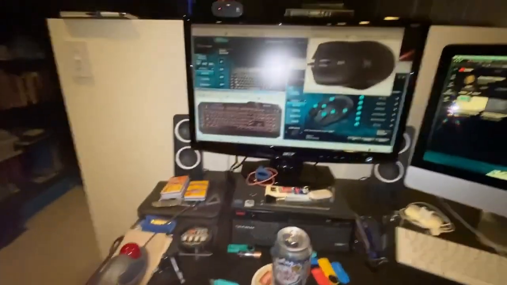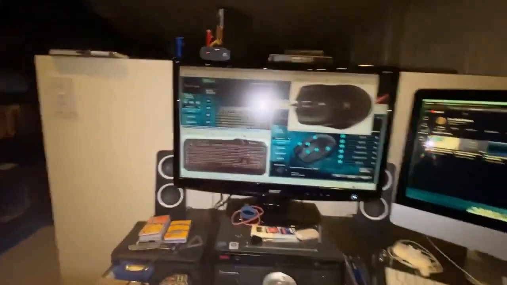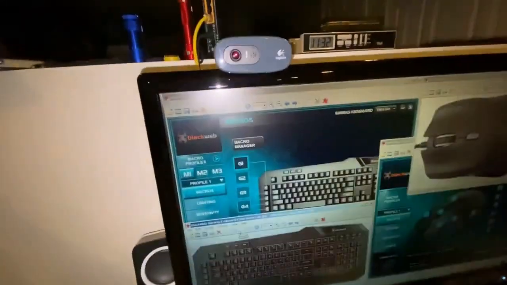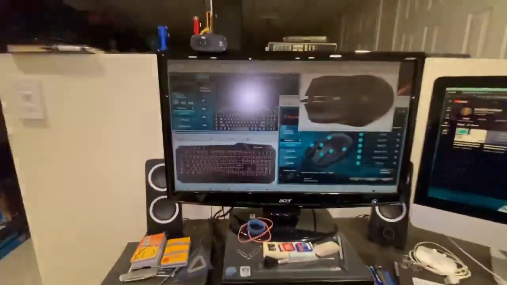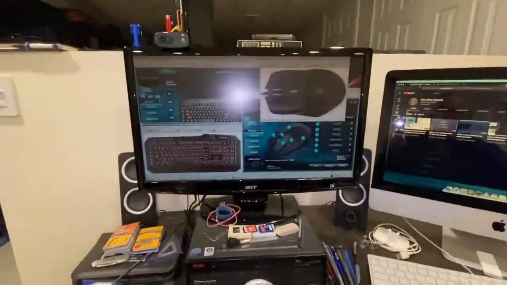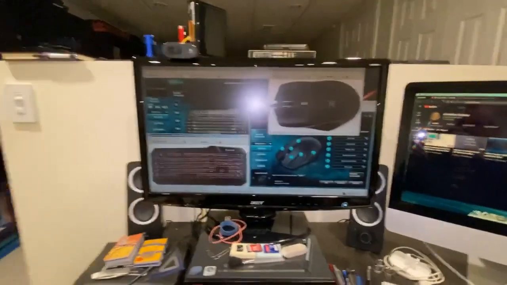So yeah, that's sort of what I've been doing here. Let's see if I can turn up the brightness here. Does that turn off? I don't know how to turn off my light here.